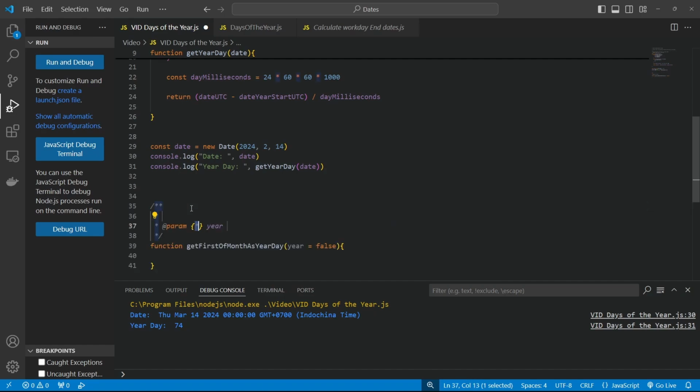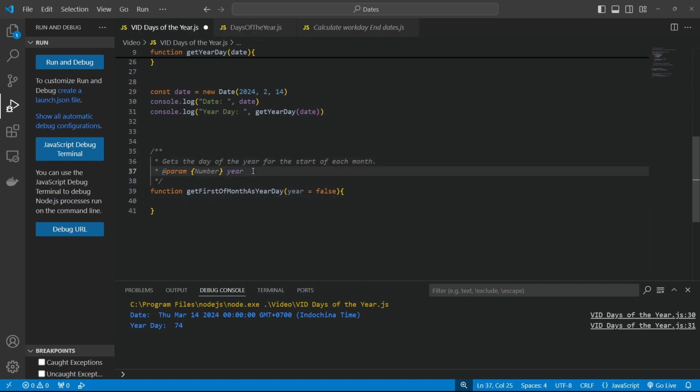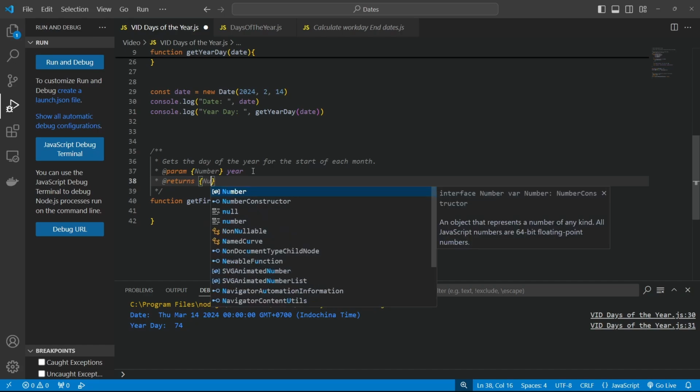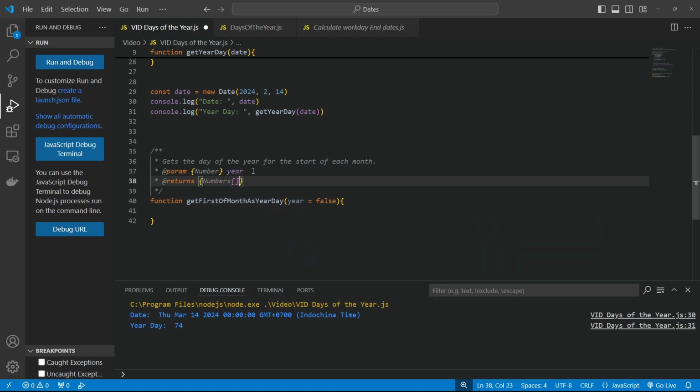And our param is the year as a number, so it's going to be a number. And that's the year. Makes sense, we don't have to explain more about that. It's a target year, and gets the day of the year for the start of each month. Cool. And oh, it's going to return something, isn't it? So it returns an array of numbers, right? Cool. And that'll return the day of year for each month.